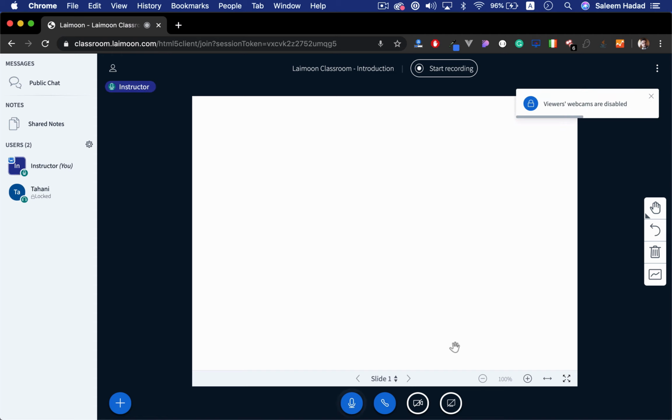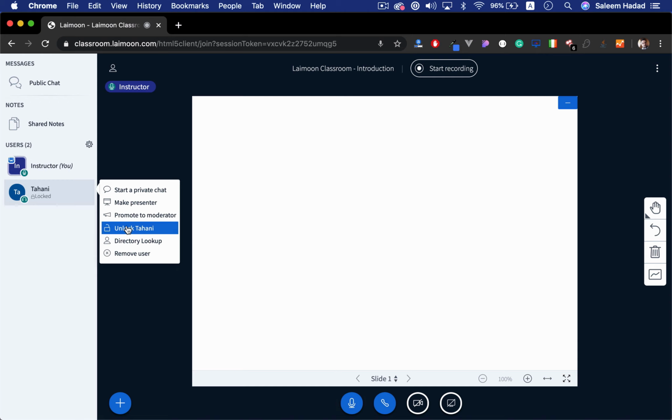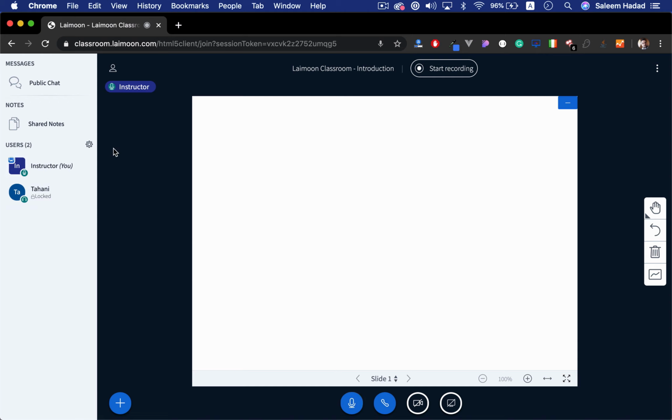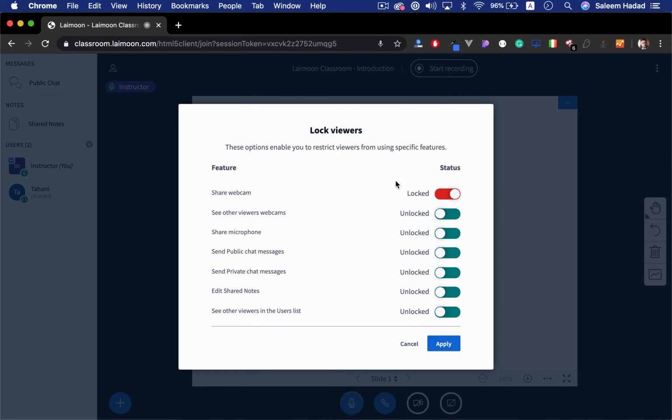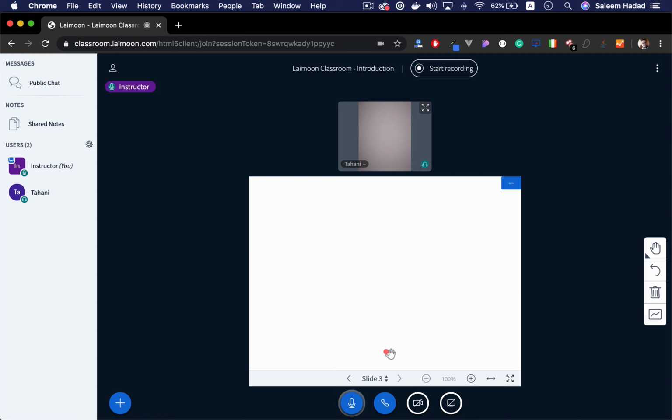You can undo this action per user by going to the username and then clicking on unlock user. Or you can undo this action for all users by going to lock viewers and then activating this back and hitting apply. If you allow sharing webcams, your students, including yourself, will be able to activate it. Your students' webcams will appear here on the top, and you can activate yours by pressing on the button below the presentation area called Share Webcam.